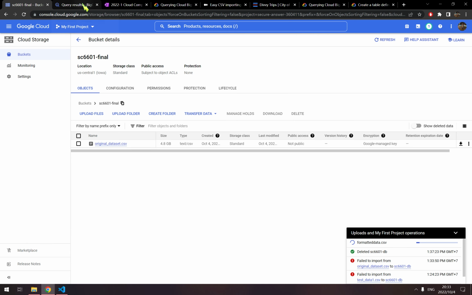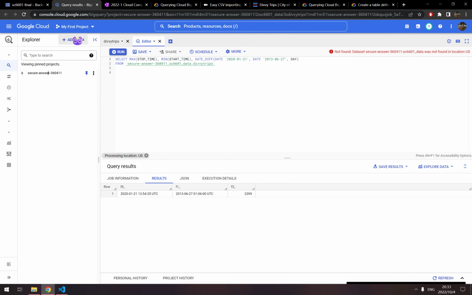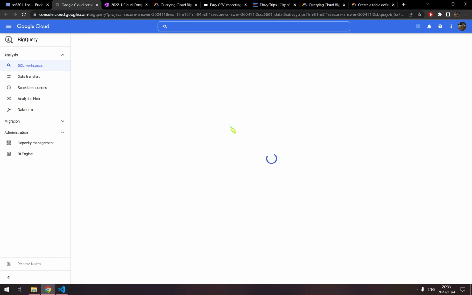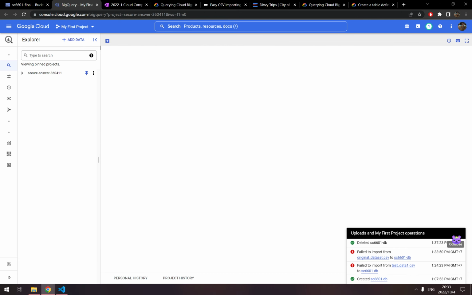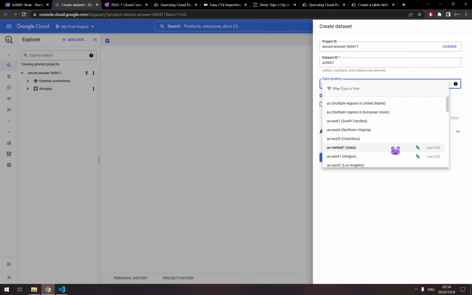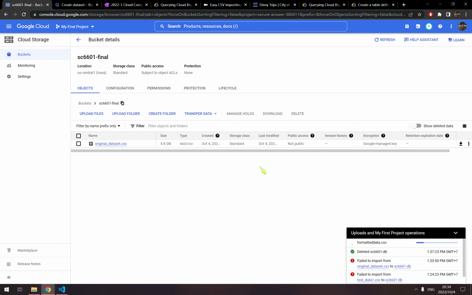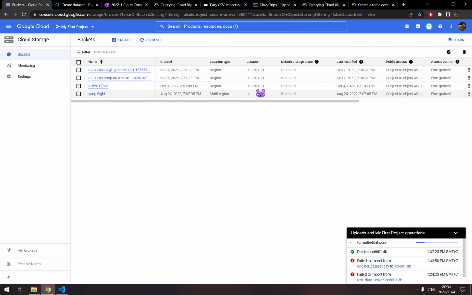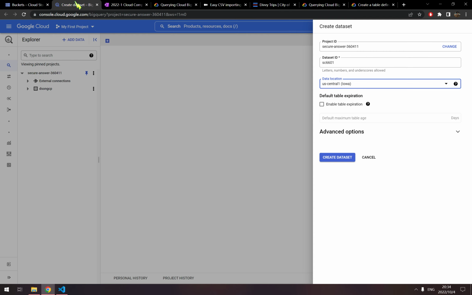And while we're uploading, I think I should come to BigQuery, refresh, close, and I'm gonna create a new dataset under the same project for the trips. So dataset ID, let's use the course code, data location. I will probably choose the same location as my bucket because otherwise it will not work. Yeah, so US Central 1. So no table expiration. Alright, create dataset.